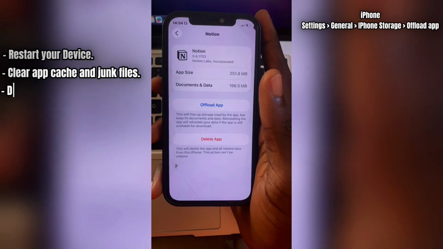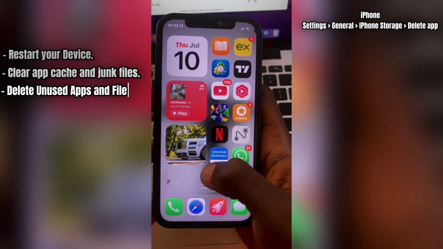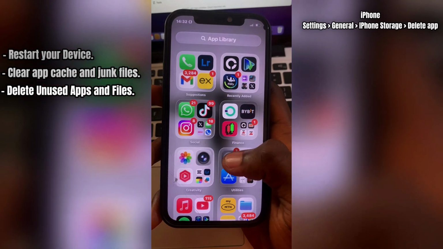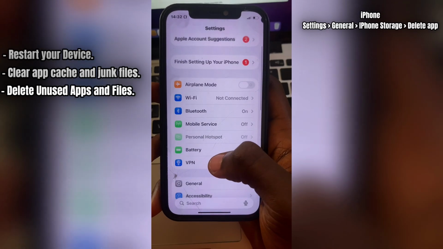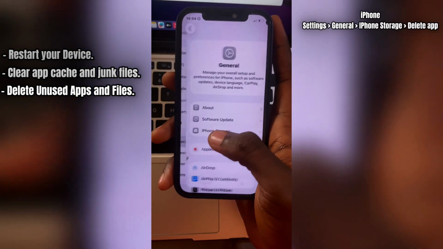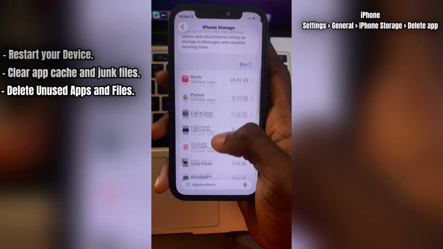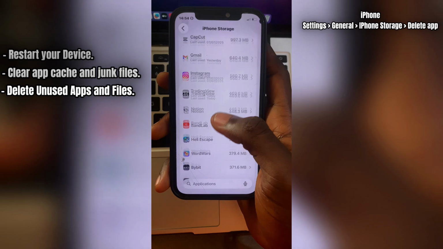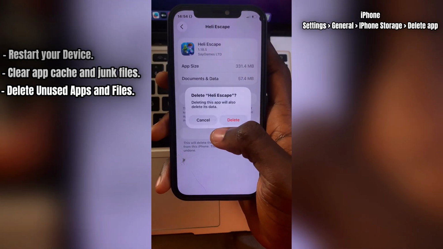So the third step here is to delete unused apps and files. Any app you find unuseful on your phone or you no longer need, it is advised that you delete it, because your phone needs about 2 to 3 gig of free space to run data and run at an average speed. So delete unused apps and files so that your phone can run smoothly.